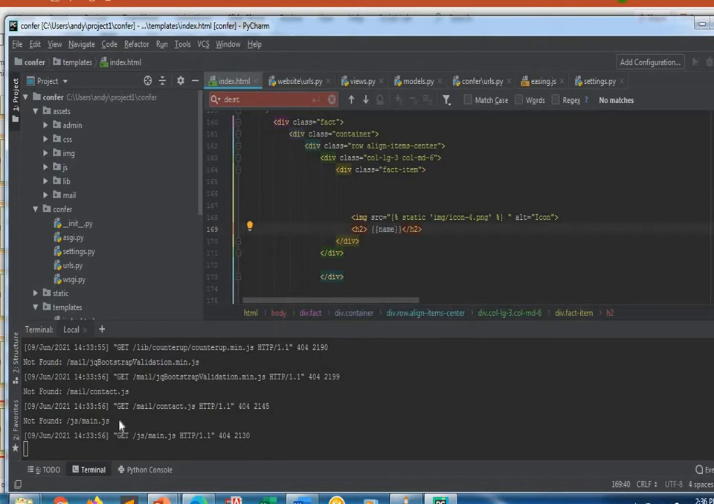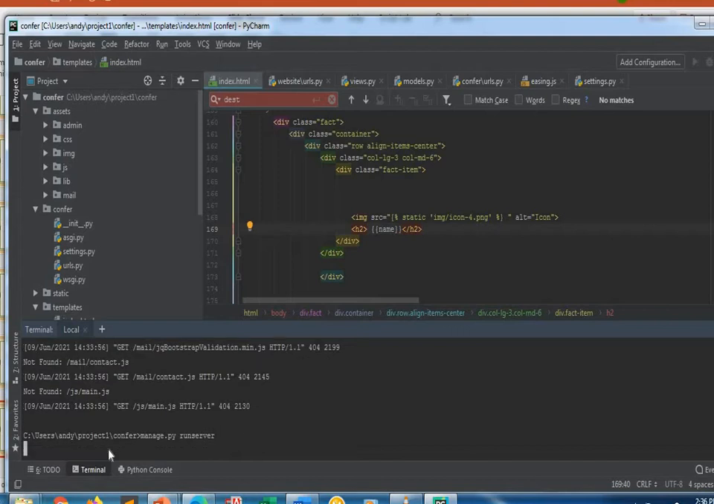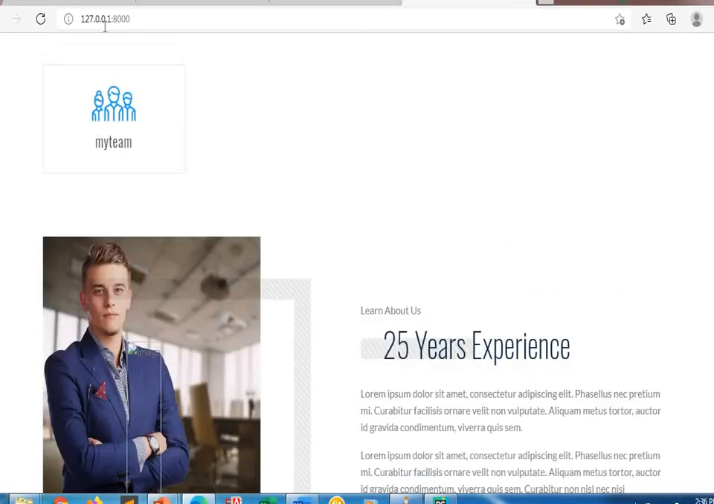After this, you know the command to run this. The command is manage.py runserver. Okay. Here I am getting my team. I am passing it dynamically. I am not passing it as static because I am passing the variable and the values. So this is the first method.